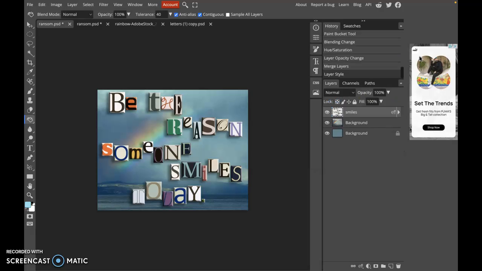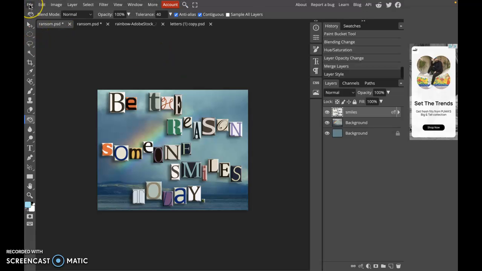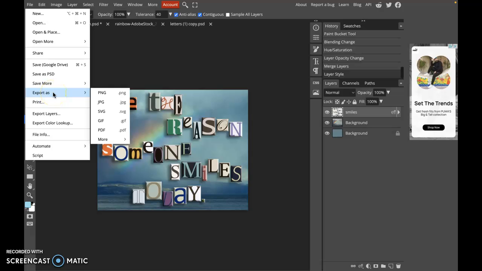So again, once you like it, that looks good. So you want to save it. File. You want to save it as a PSD if you want to make any changes. But if you're ready to submit it, you're going to export it as a JPEG. Okay.